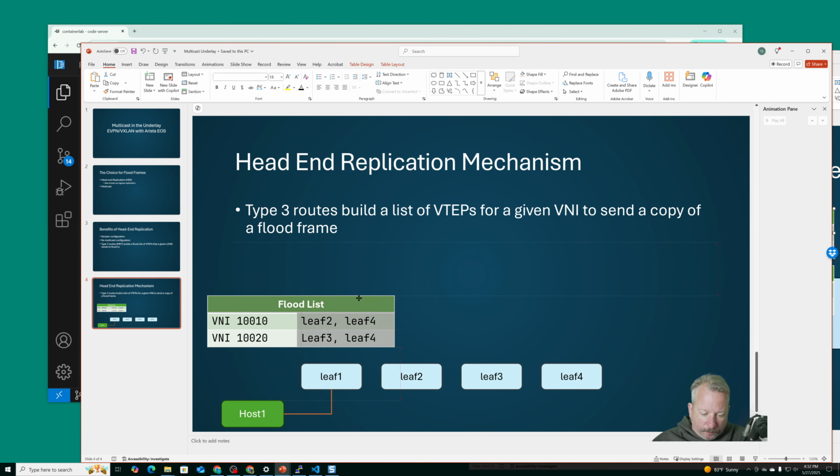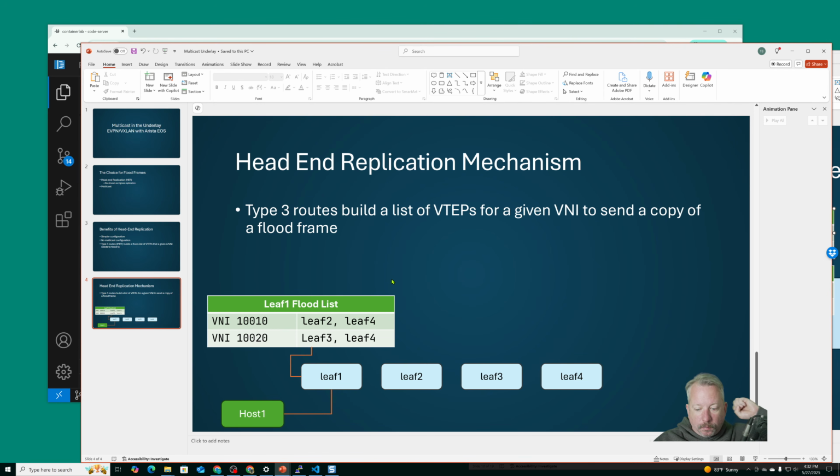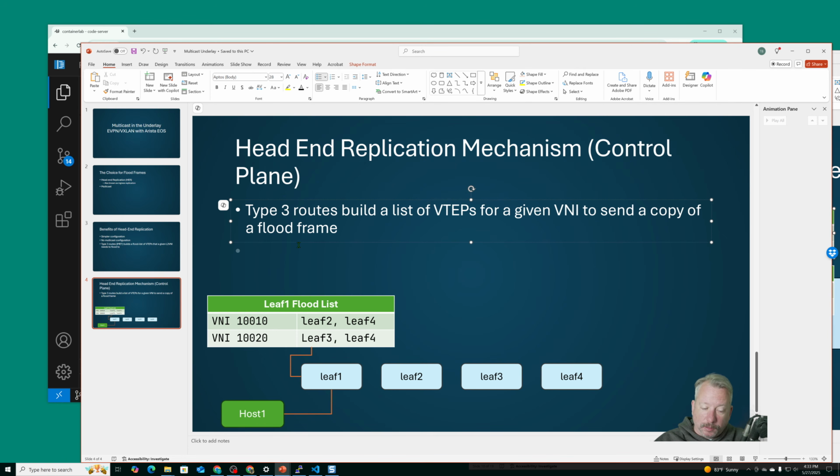So these flood lists would be dynamically generated. Whenever a leaf instantiates an L2 VNI, it would generate a type 3 route automatically, and then that would get propagated through the spines down to the other leaves, and then they would add it to the flood list. So that's how we typically get that. So that's head-end replication. So that's the control plane. How do we get that flood list built?